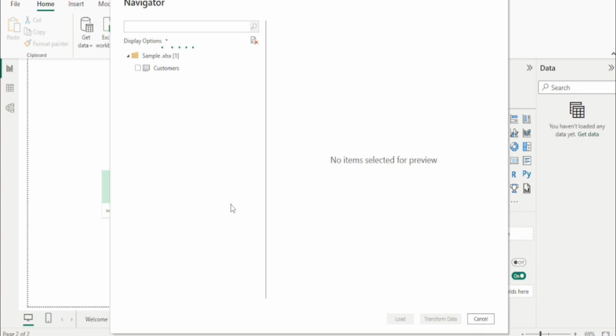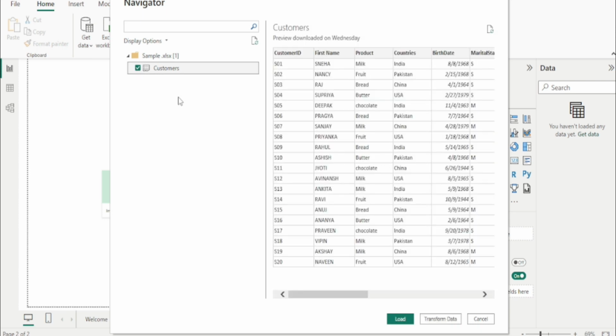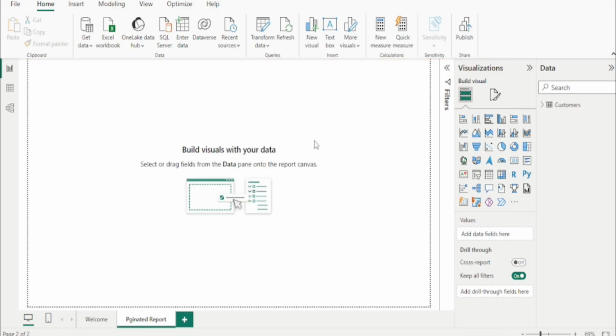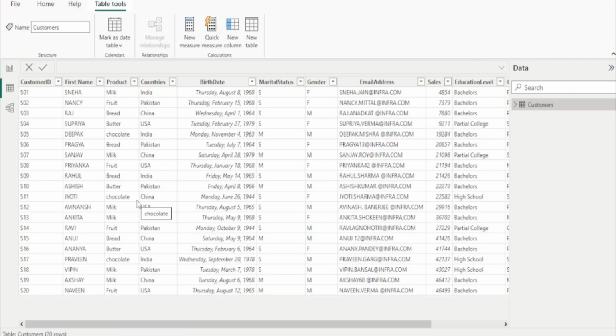Whatever files we have in our sample file, we can see here. We have just one file, which is named customers. Let me click on this checkbox and click on the load button, not on transform data, because I have already cleaned all the data. Now we have extracted our table named customers. Let's go to the data view. Here we have a simple data set with customer ID, names, product, countries, sales and so on.